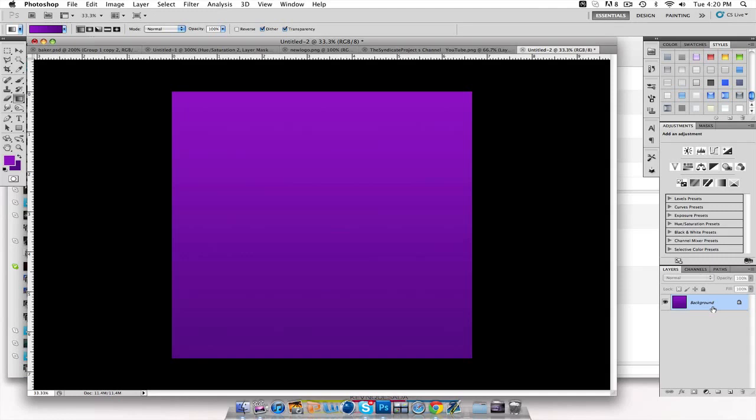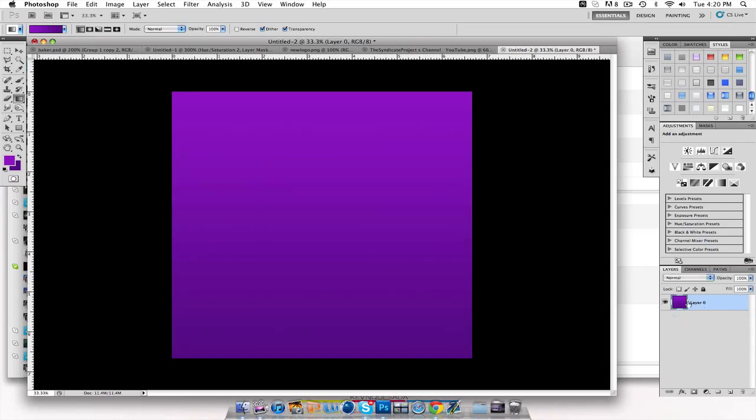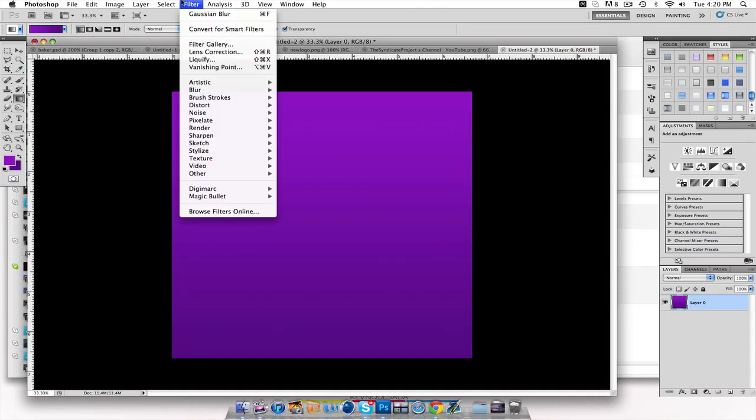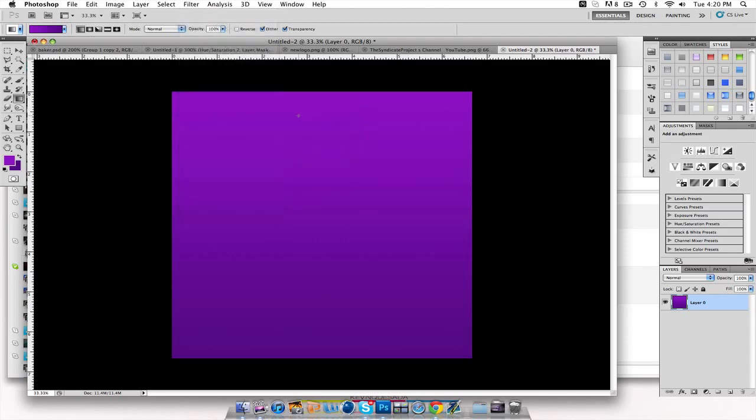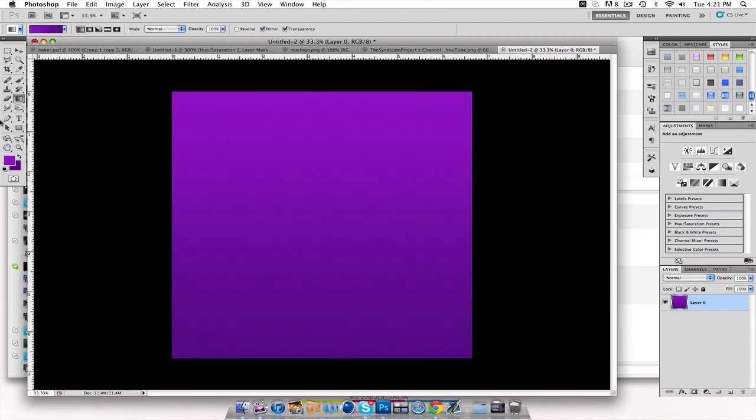The last thing I'm going to do as far as the background goes is I'm just going to double click on the background layer to unlock it, then hit OK if you haven't already. And then I'm going to go to Filter, Noise, and hit Add Noise. Amount, I'm going to make a pretty small amount, just like 1. Distribution, Gaussian, and make sure monochromatic is checked. And then I'm going to get my rectangular marquee tool.